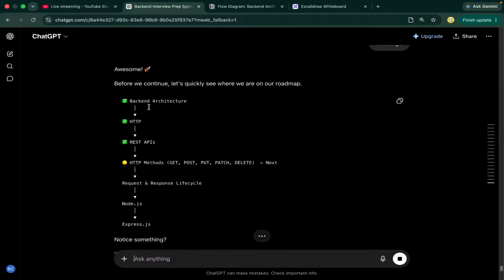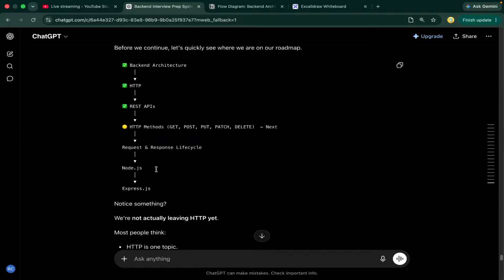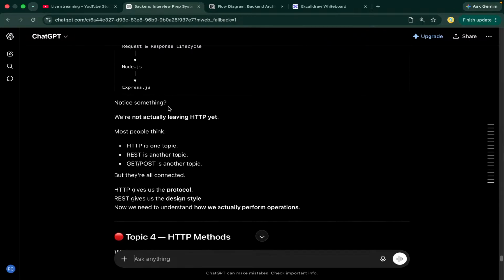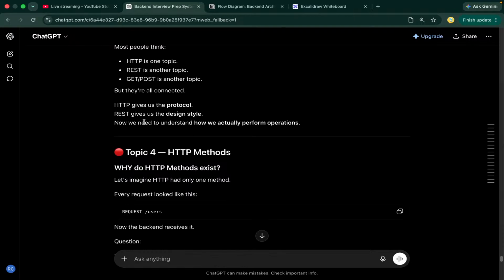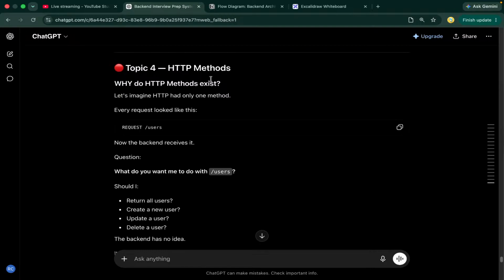Okay, where are we? Backend architecture done, HTTP done, and how REST APIs organizes them. HTTP methods next, request response lifecycle, and then Node Express. Okay, we are not actually leaving HTTP yet. HTTP is one topic, REST is another topic, GET and POST is another, but they are all connected. HTTP is the protocol, REST is like a design style. Now, fourth topic: HTTP methods.